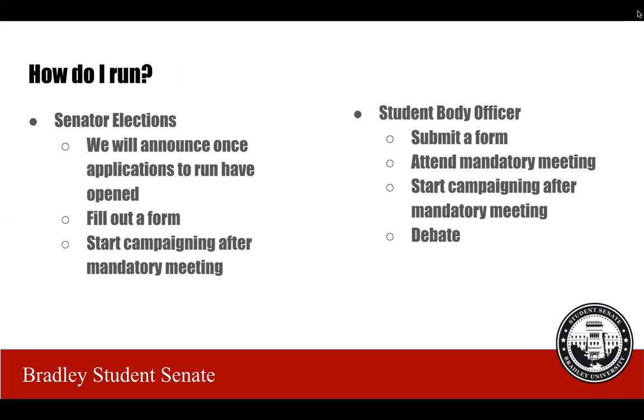So how do I run? For both elections, once they are ready to be filled out, we will announce it on social media, we will announce them in GA, and all you have to do is fill out a form with your name, your ID, what you're running for, and a little bit about yourself. For both of these positions, you have to fill out the form. And for both of these positions, you do have to attend a mandatory meeting. These mandatory meetings will go over elections, how to campaign, what you can and can't do when you campaign. We will go more into detail about the process and what you have to do.